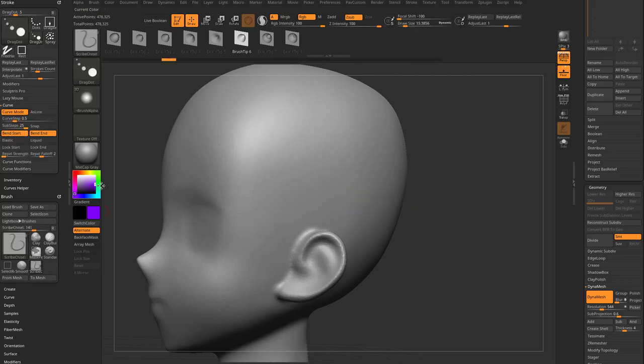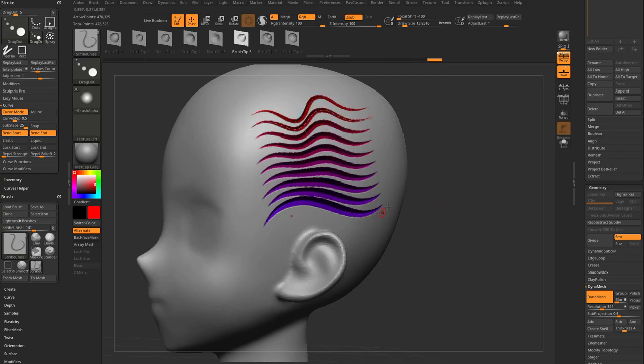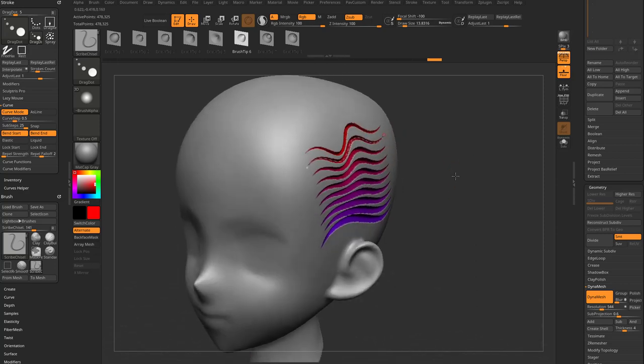So again, we'll choose a purple color for this one here, and we'll just drag this one out. And then we'll choose a red color, make our brush size a little bit smaller, and do a different stroke here. We'll go up here to Interpolate. And again, it's going to interpolate between the strokes. So a little bendier here, wavier here, purple to red. So a lot of flexibility with this interpolate.